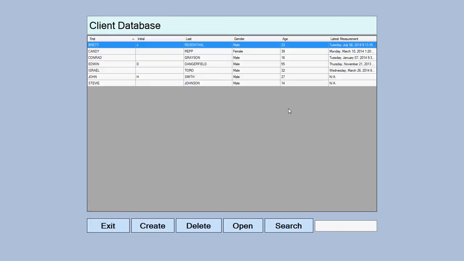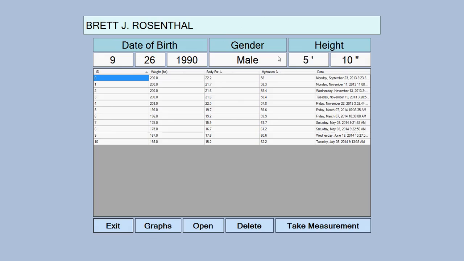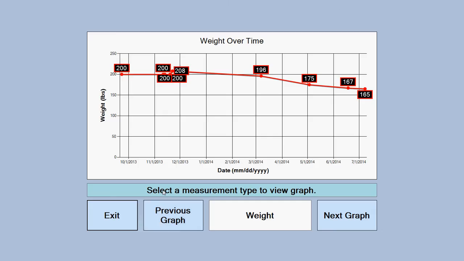We'll select a client with measurements. Here's a client who has 10 measurements in the software from September of 2013 until today, July of 2014. If we click graphs, we can open up graphs to see his changes over time. So we see he started off here at 200 pounds, went up to about 208 here, and then slowly fell, and now he's all the way down to 165 pounds over the last 9 months.